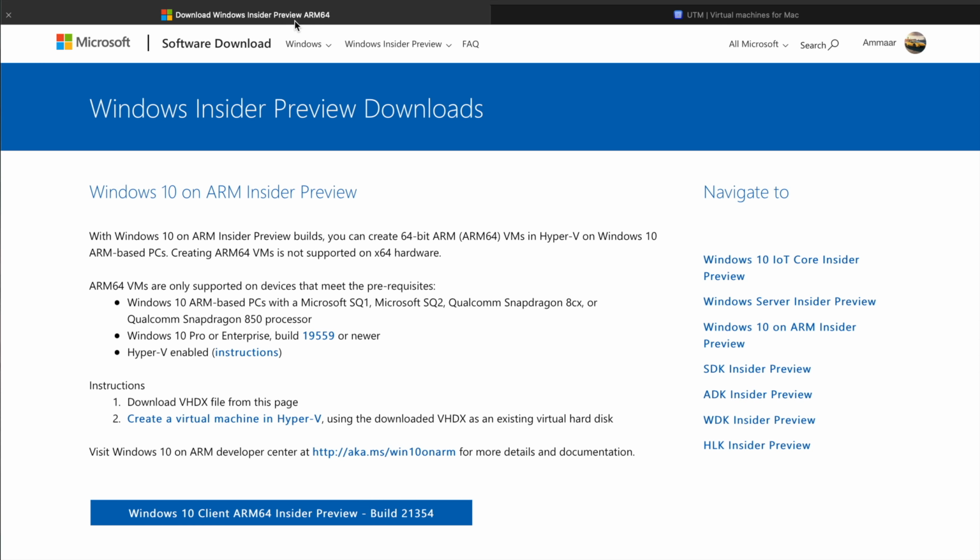Now you go to this link. I'll provide this in the description too. You need to have a Microsoft account for this, and it will ask you to sign in. Then you can access this page. Over here you can download the Windows 10 for ARM 64-bit insider preview. Just click on this button and it will start downloading. I already have this downloaded, so I'm not going to download it again.